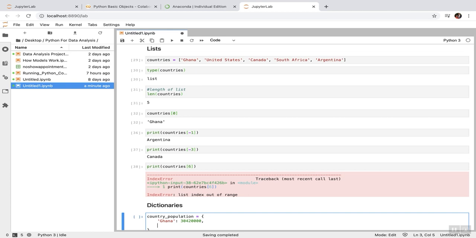The next country was the United States, and then the colon. The US population is 328.2 million, so 328,200,000. That's the population of the US. Then a comma. Then the other country that we put there was Canada.